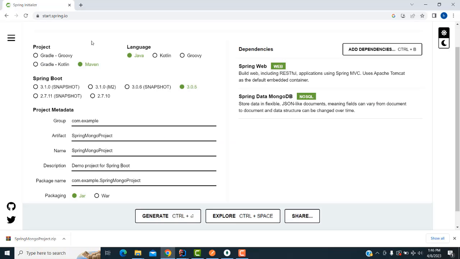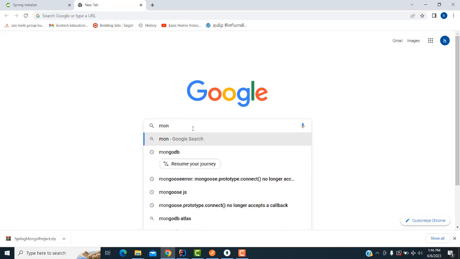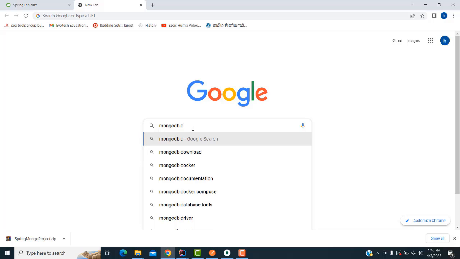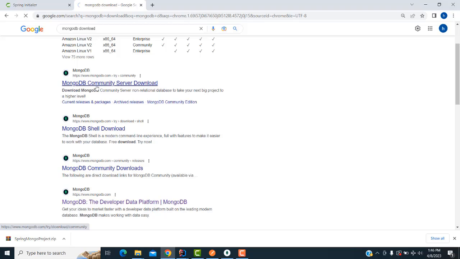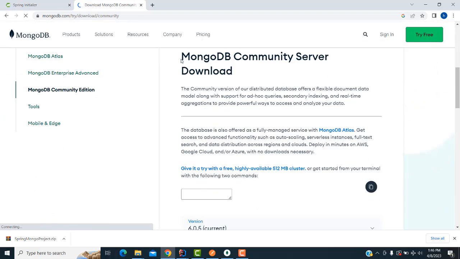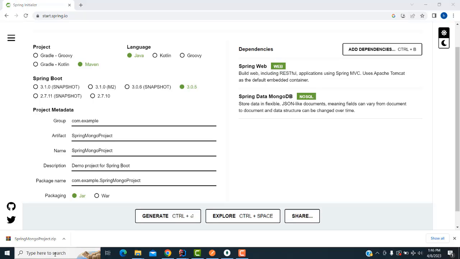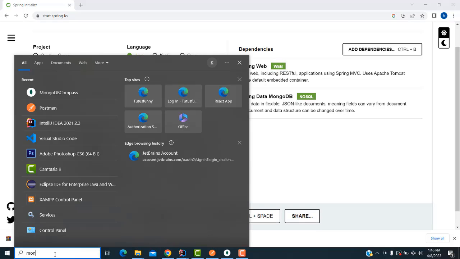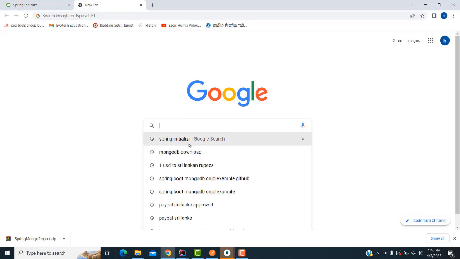After that, what you are going to do is go to Mongo. You have to search for MongoDB download. So here, you go to the MongoDB Community Server. You have to download this and install it on your machine. I already installed it. You have to go and install it on your machine. This is a must. After installing, you have to open the MongoDB database, MongoDB Compass. You can download MongoDB Compass.